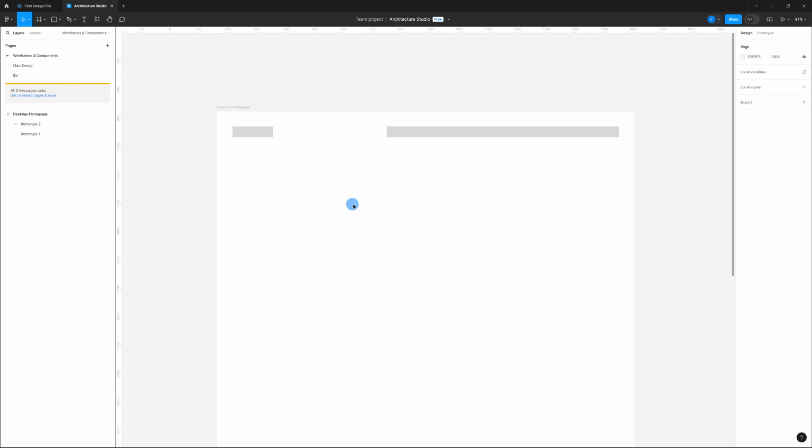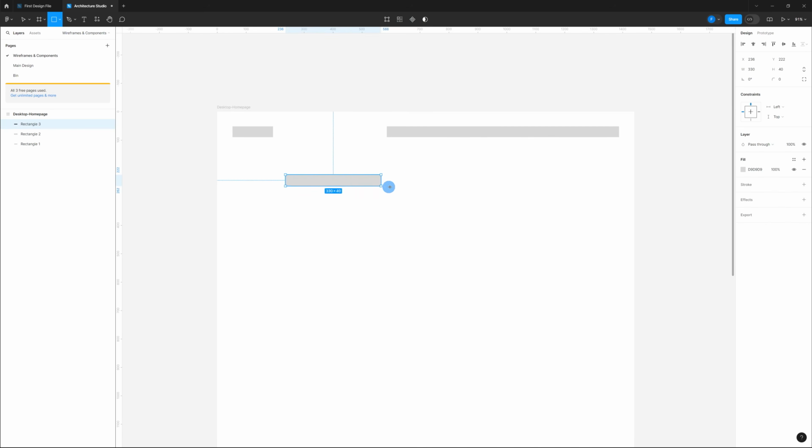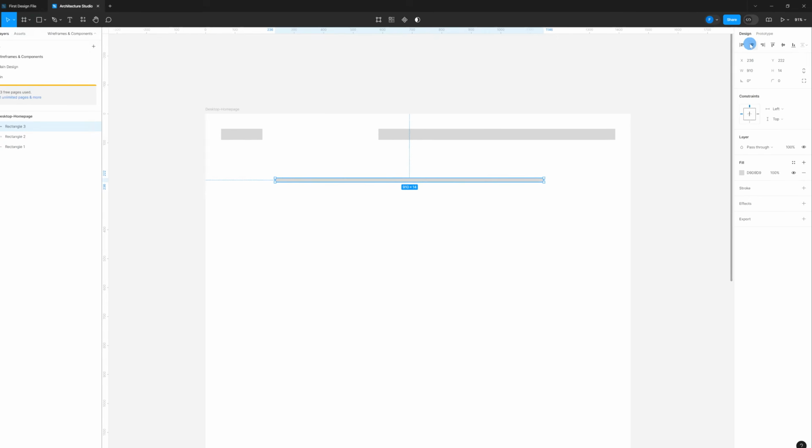So to create the representation of the text in the wireframe, we will also use shapes. We could use dummy text like lorem ipsum, but we are not going to do that. We will keep it simple. Let's create a rectangle and then stretch it like this. Let's make it a little thinner. All right, like this is fine. And then we will center it.